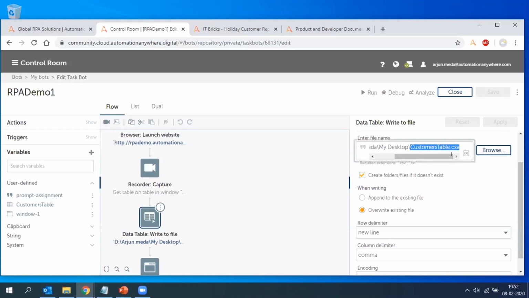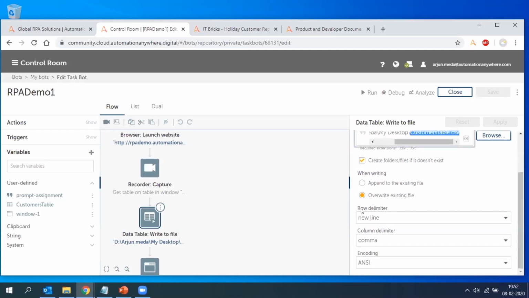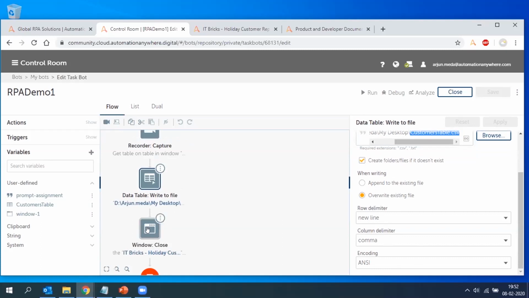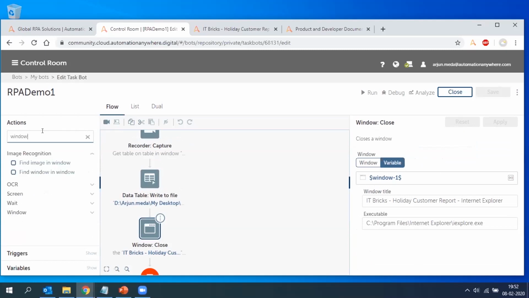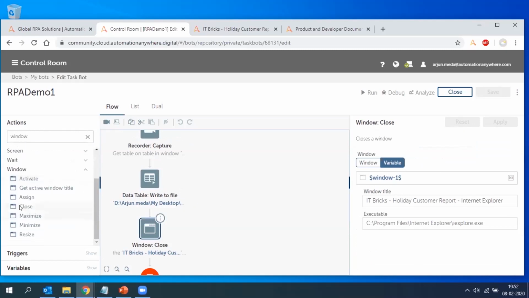And once that is done, I'm just going to close my browser using the option window close. For that, you can go to the actions section, type window, select this option. Here, the close command is available. So that's what I'm using here. And here I'm specifying the title of the window and the executable, that is Internet Explorer in this case, to close the browser.